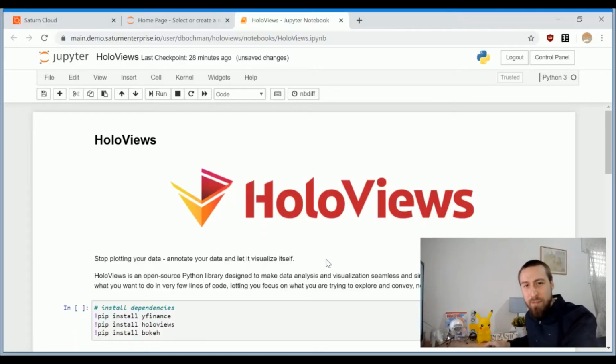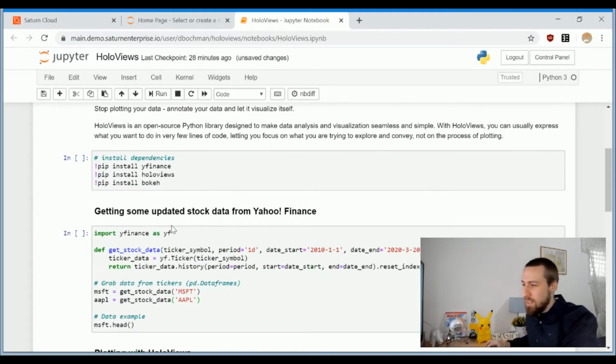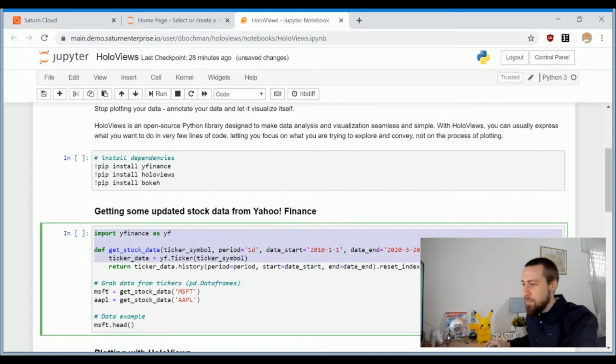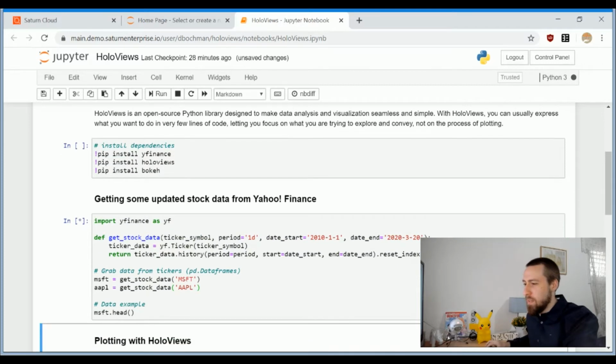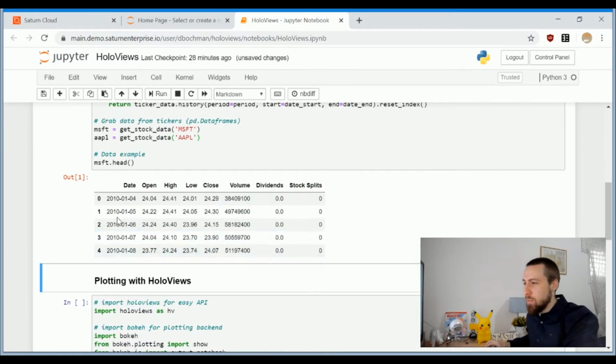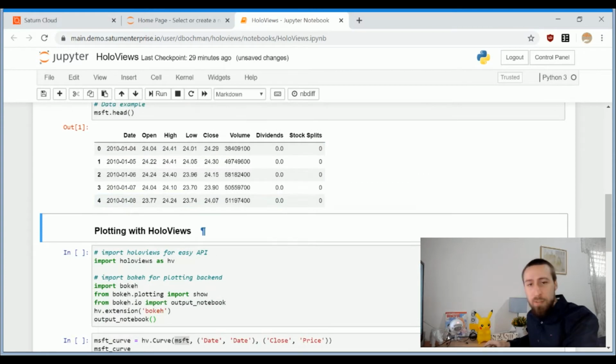Let's work with my favorite type of data, stock data. I'm gonna grab updated information on Microsoft and Apple for the last 10 years. So it looks something like this. We have the date for each day and the opening price, closing price, the volume, etc. Regular information. Now let's try and plot it with HoloViews.